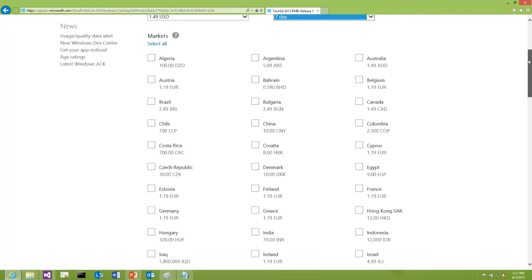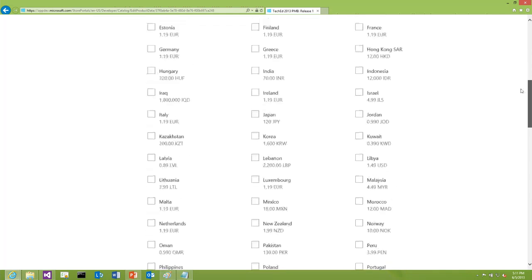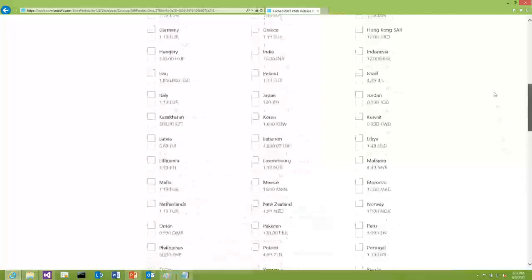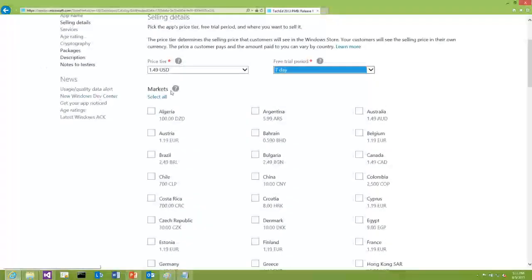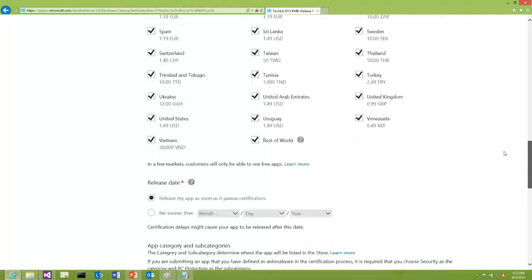The markets here, and helpfully it also shows you what the price that you picked converts to in each of those different markets. I can pick each and every one of these, or I can pick just specific ones, or I can just select all. Right? I can't upload and put stuff in the store unless I've selected some markets.